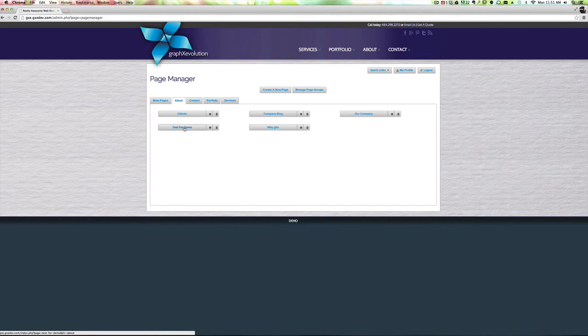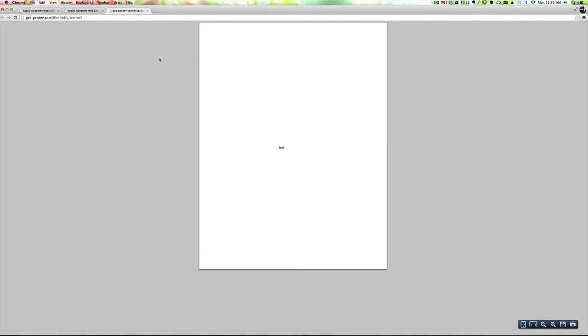So here's the page that we put the new PDF link to. We'll click on it, and here's the page with the new image as well as the PDF. It's opening in its own new window, and there it is. Pretty simple.